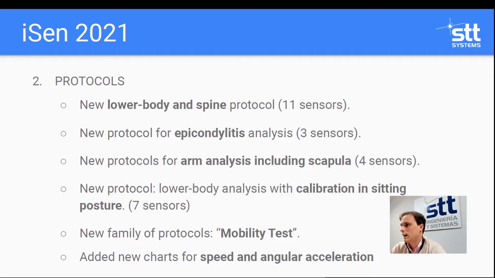So we have released 4 new protocols and a new branch family of them. And these are them. First one, 11 sensors regarding lower body plus heels, including heels, but also spine, so having one sensor in the chest and another one in the cervical. I can show you later.